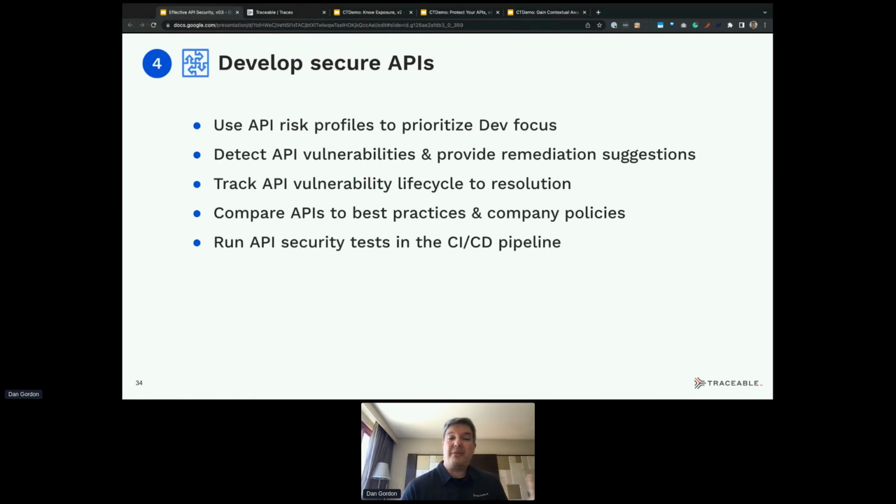Now that we're identifying vulnerabilities, we also want to track the life cycle to make sure that they get resolved. Now that can happen in the system, in Traceable, in our case, or, as will often be the case, exported to an external system that's typically used by development. So we're working in their tool, such as Jira. Being able to compare APIs to best practices and company policies is something that we should be able to do to have secure APIs and make our development processes ensure that.